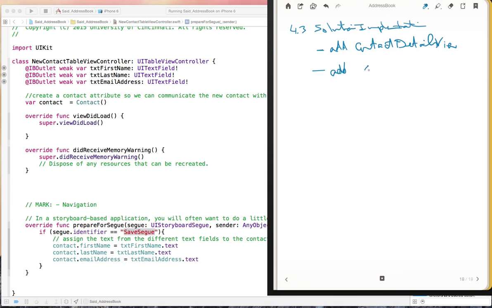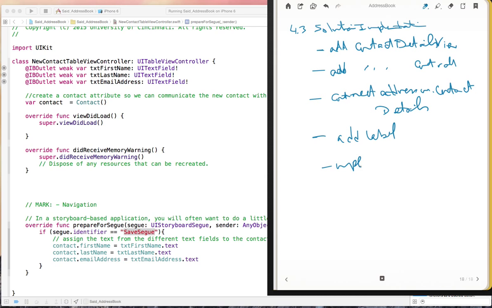Add the contact details controller, connect the two, connect the address book with the contact details. I'm listing the ideas of what I have in mind of what needs to be done, and then connect it with the details, and then add the labels and implement viewDidLoad and implement prepare for segue. Add the address book. So let's see how we can do all of this.